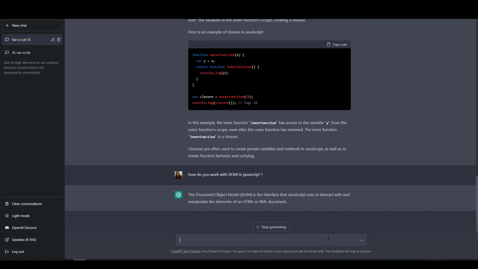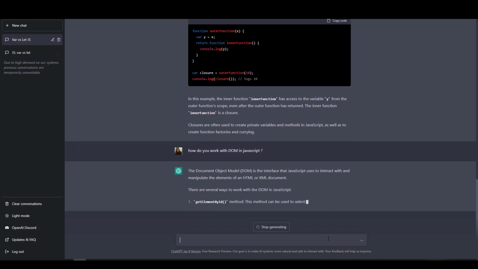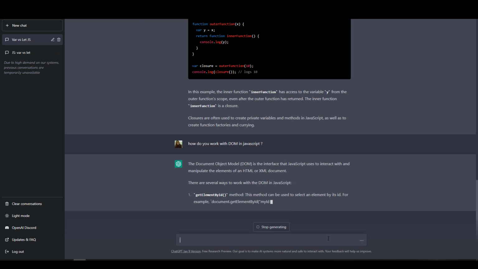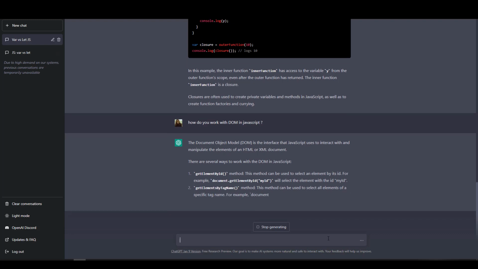I expect that ChatGPT can write down at least 3 methods to manipulate the document object model. And of course, this first one is getElementById. Bravo!